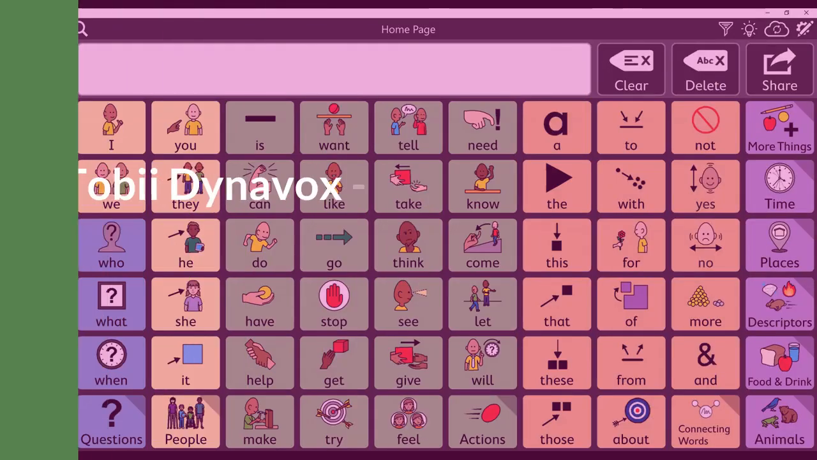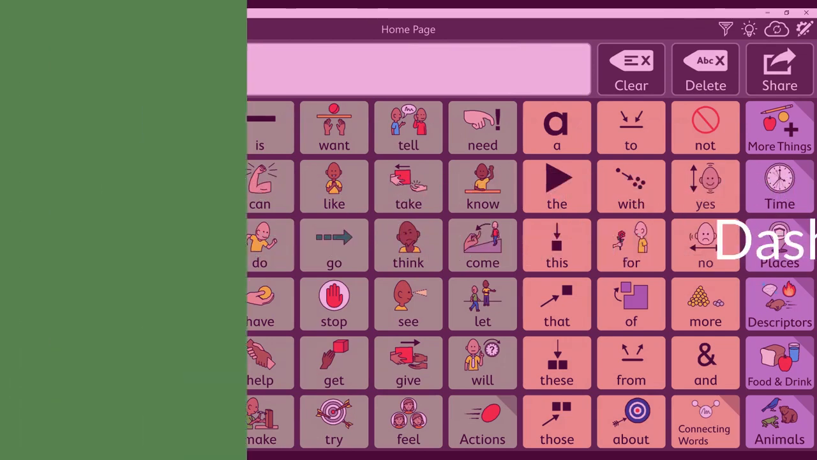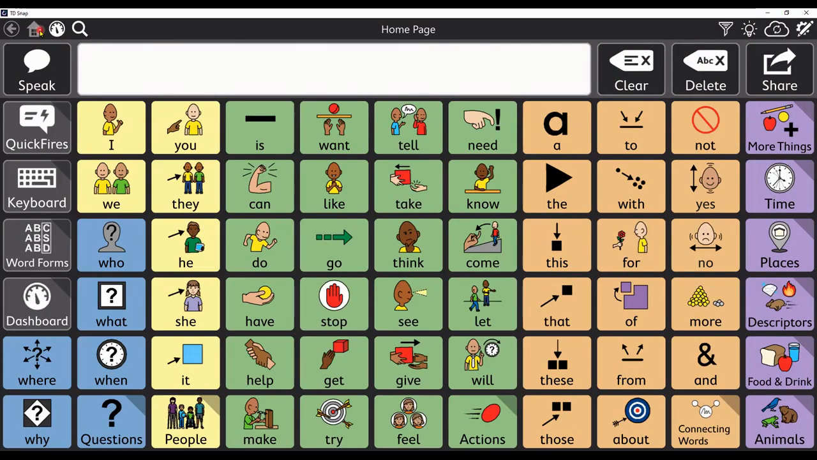In this video, we're going to review the behavior supports that are built into TD Snap and the motor planning pages. The behavior supports are located in two locations. On the top menu bar in the upper left corner, there is a clock button that you can click on. Additionally, that clock picture is also located on the left-hand side within this menu section, and it's called Dashboard. Let's click on the dashboard.